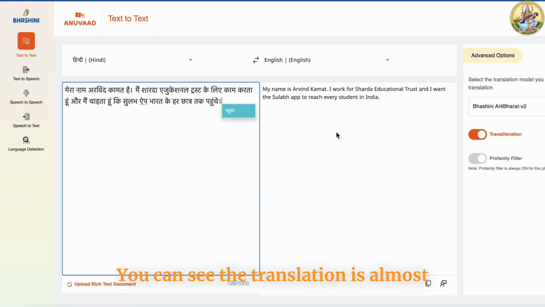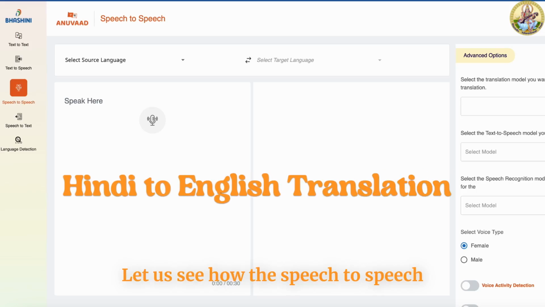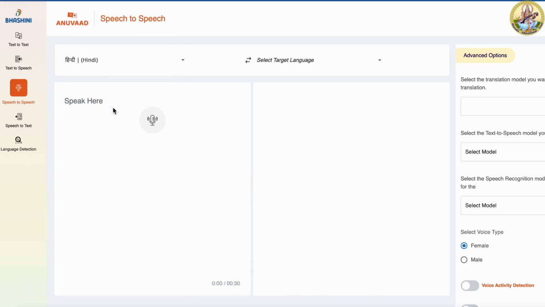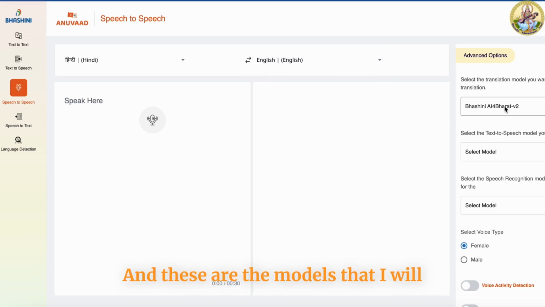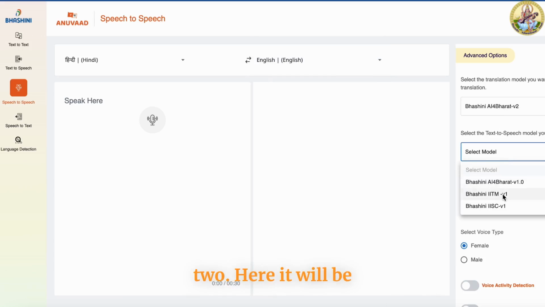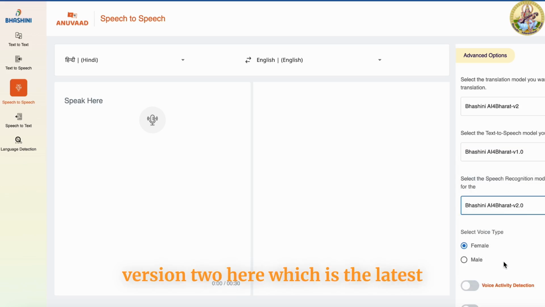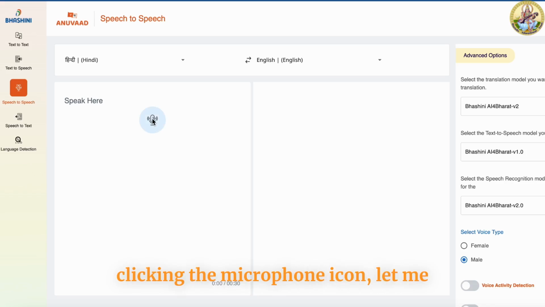You can see the translation is almost perfect. Now let's see how the speech to speech works from Hindi to English. So I'll choose Hindi as the source language and the target language as English. And these are the models that I'll choose. Bhashini AI for Bharat version 2. Here it will be version 1, and again I'll choose version 2 here, which is the latest language model. And for the voice type, I'll choose male. And then after clicking the microphone icon, let me start the speech.